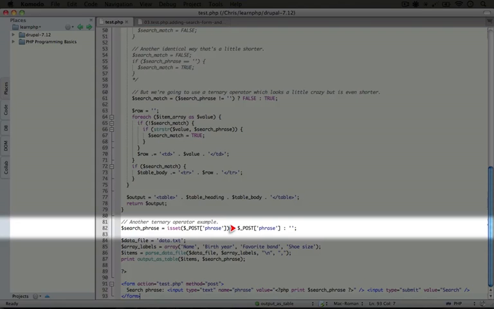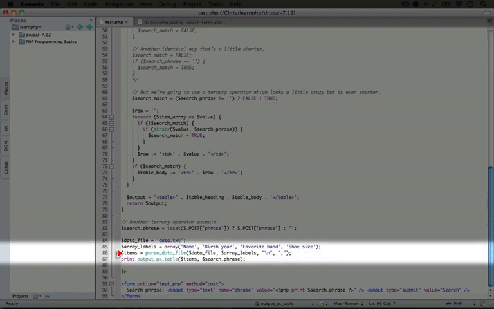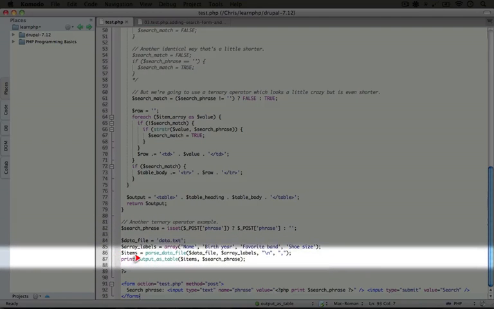Let's say we're searching for the word beach, and so because it's set, it will assign the value of the search phrase variable to the post value of phrase, which is beach. So search phrase now equals beach. Next, we go ahead and load the data from the data file. And finally, we output as table, passing this search phrase in.